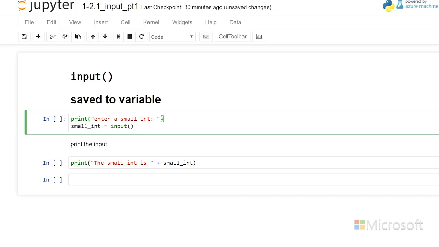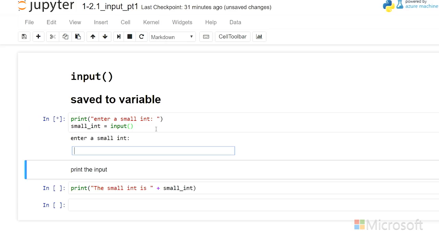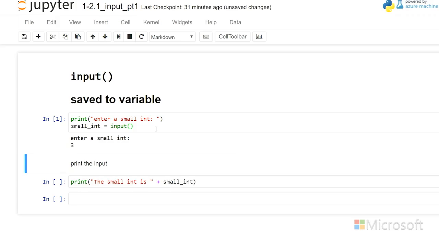Right here, I have the input statement as the second line, and I'm going to assign small int, a new variable, to the input. And before that, we have a message just telling the user, enter a small int or integer. So let's see how that works. So now it asks me, enter a small int, and so now I can put a small integer in there, and I think 3 is pretty small, so I enter that in.